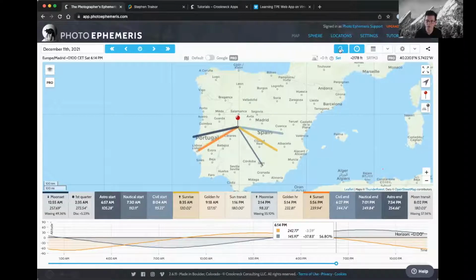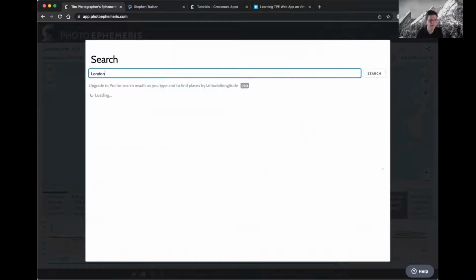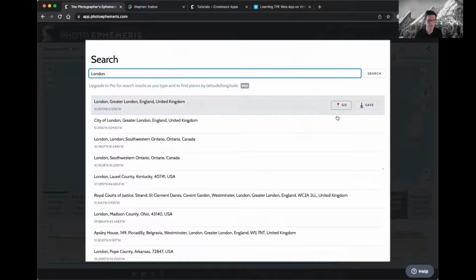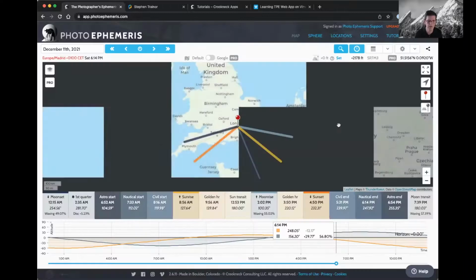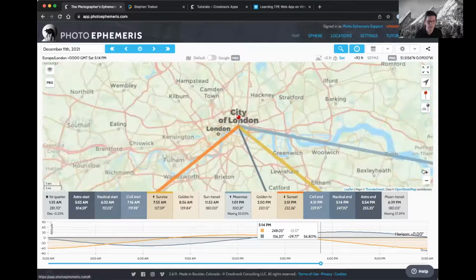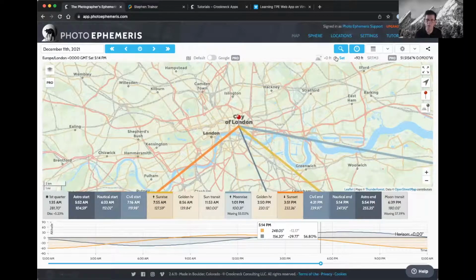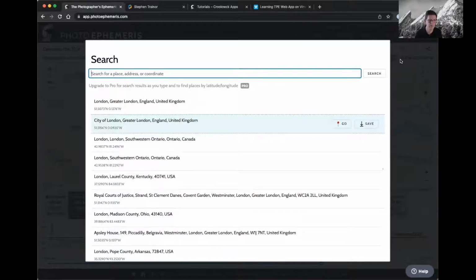Next, I can do search. So I can come in here. I can type London, and you see it gives you a whole bunch of results. The results that you'll see may depend on your location and language and region settings. They get prioritized. But let's go to the City of London. If I zoom in, you'll see that indeed we're in the City of London. So you can do a search. You can also search for coordinates, place names, addresses. There's a whole bunch of things you can put in there.